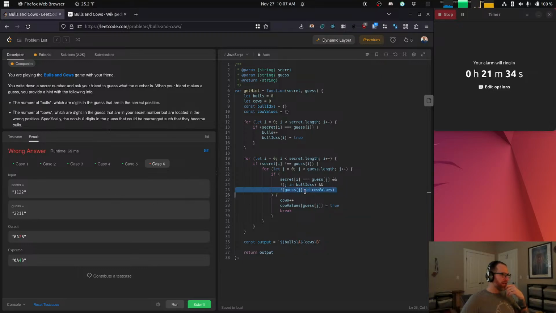I don't think this is right. I don't quite think... There's something about this case here that feels wrong. I'm going to reformat this a little bit so it's easier for me to work with.